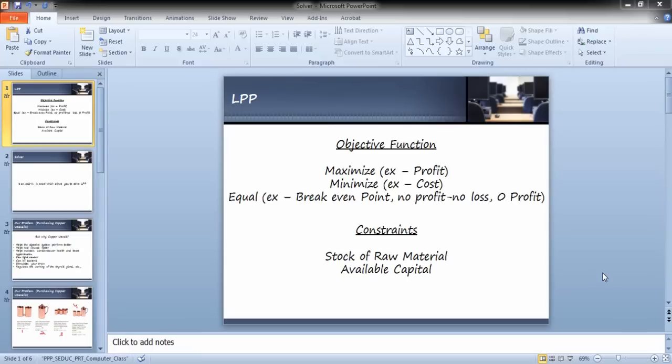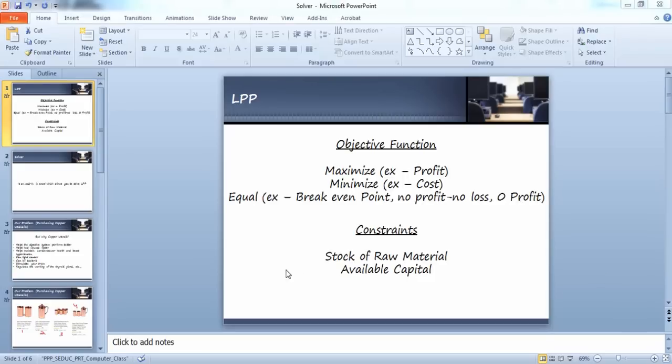Today I am going to explain to you about the Solver add-in in Excel. What basically this Solver add-in will do is it will allow us to solve LPP problems. Here I have an example. Let me show you that.